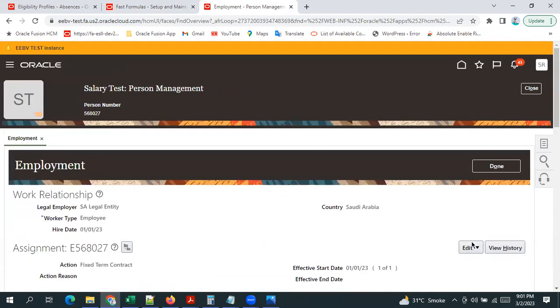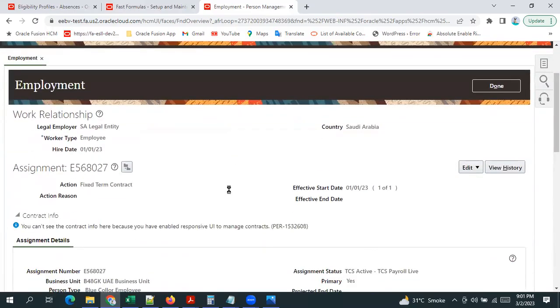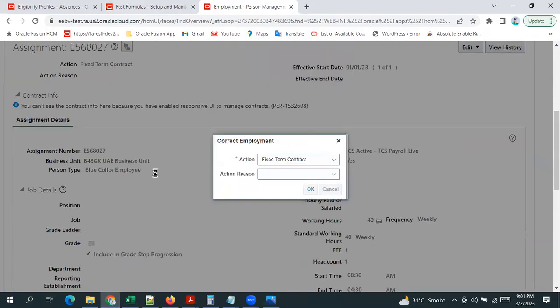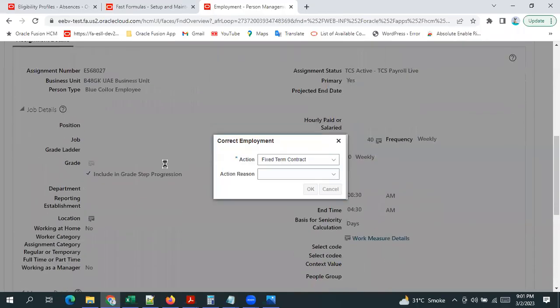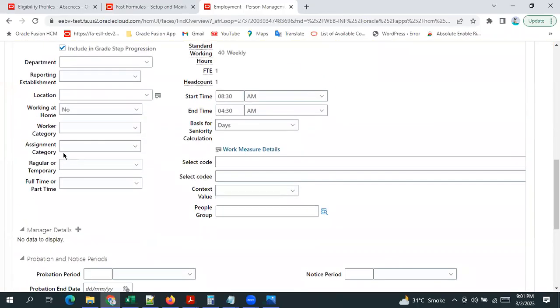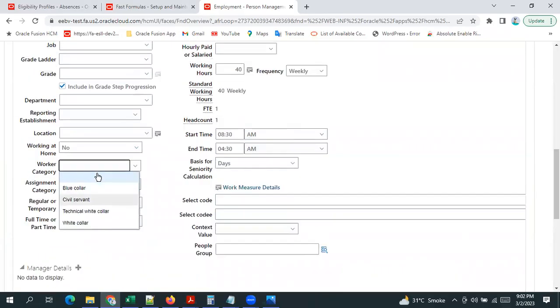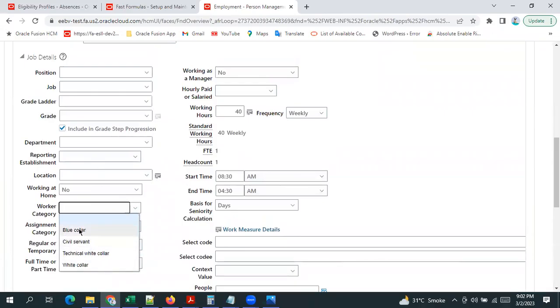Okay, let me edit. We have several attributes, right, team? Something like worker category. Here we have the option of worker category. I told you it's a lookup basically. We can maintain whatever values you want. If you want to categorize your employees as blue collared employees, apprentice employees, white collared employees, civils, whatever it is, you can maintain it within the employees. If you want to categorize them on specific levels, you can maintain that.